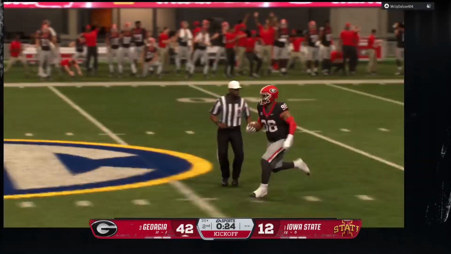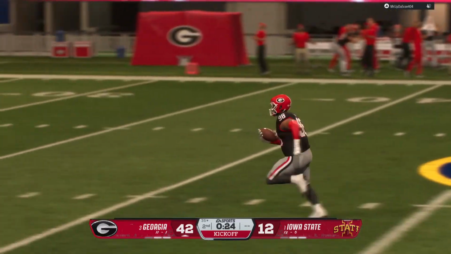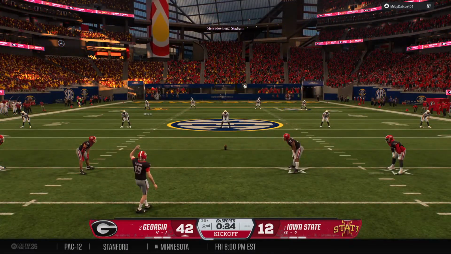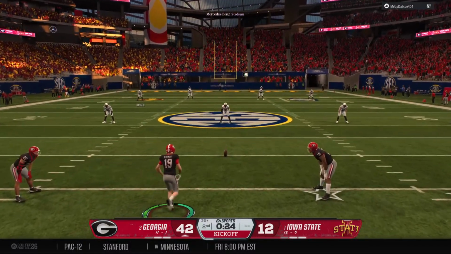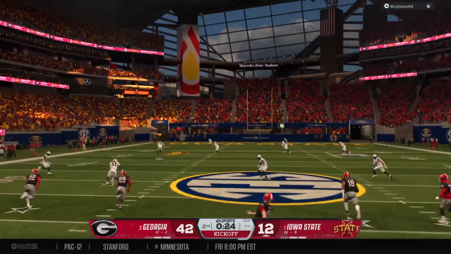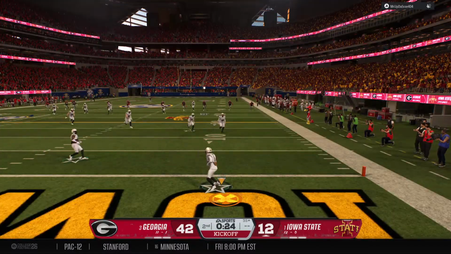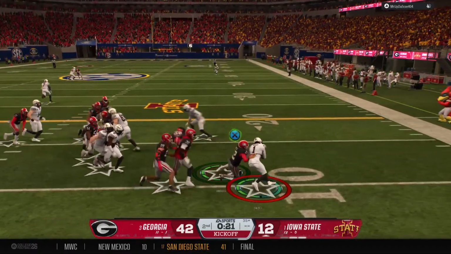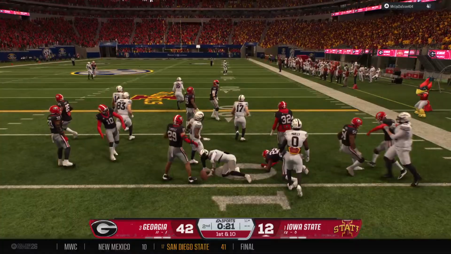So the offense gets momentum scoring before halftime. Now the kickoff. We'll see if the defense can get a stop and preserve that momentum. Fielded in the end zone. It's Snyder. And they've got the returner corralled.